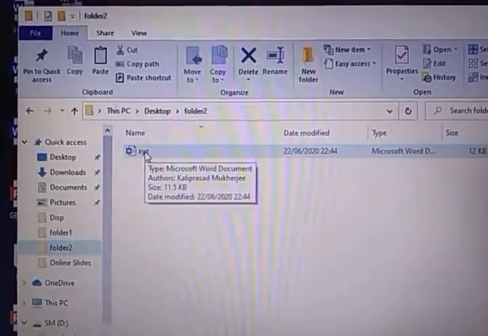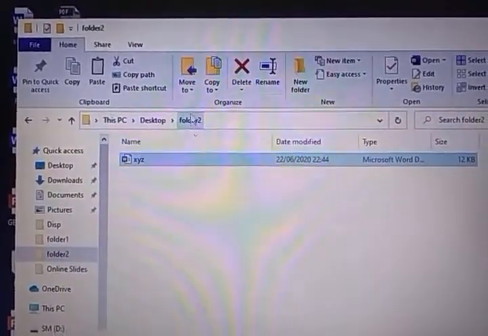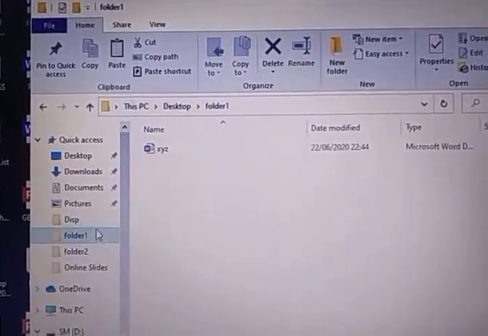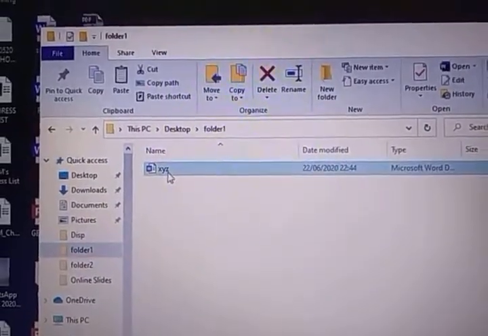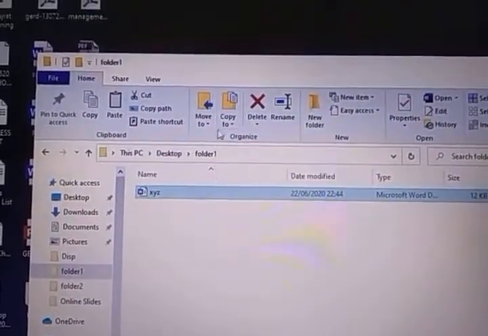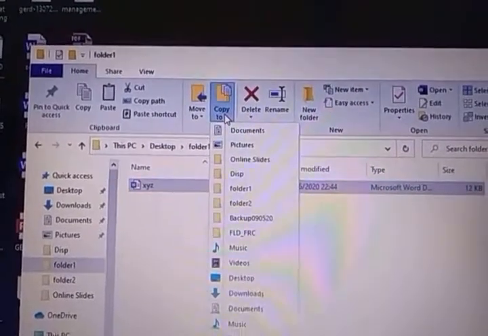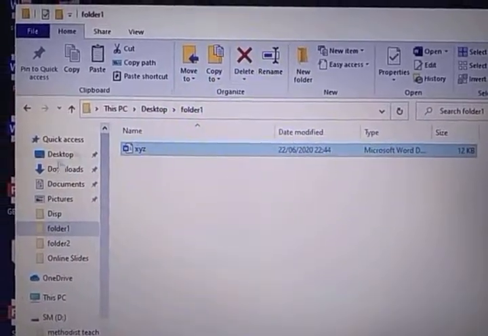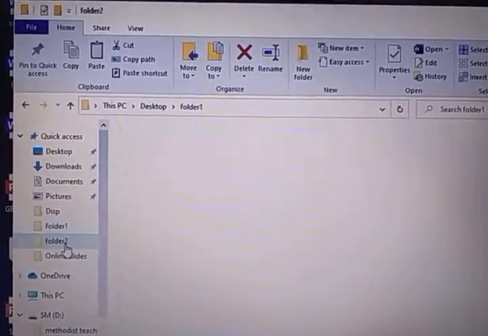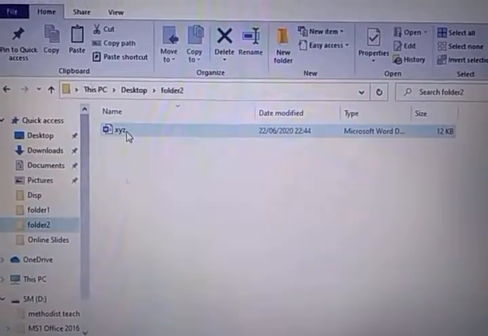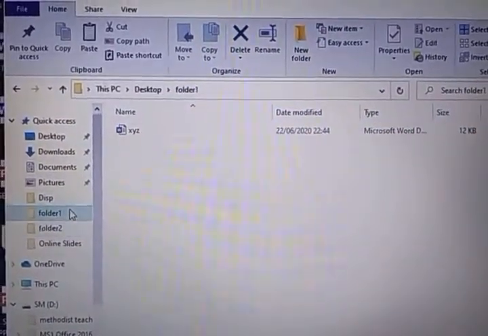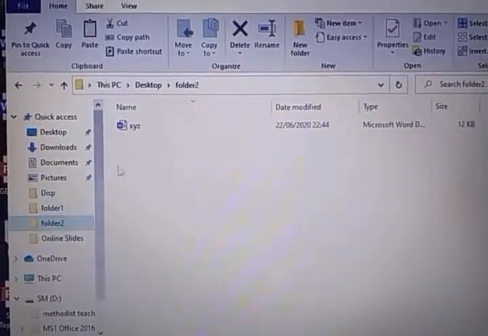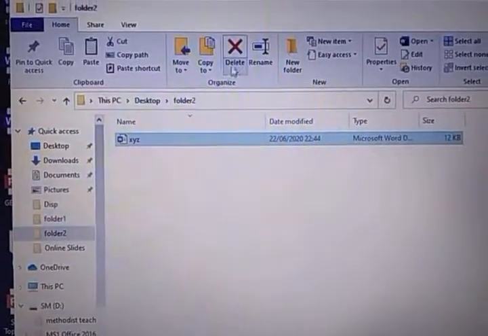Now I am deleting one file from one folder to show you some other ways. It is now only in folder 1. I am selecting this one. Here is the option copy to. Click on that one. A list will appear. Here I am selecting the option folder 2. Now let me open folder 2. See, here is the file XYZ. And if we click on folder 1, here is also the file XYZ.